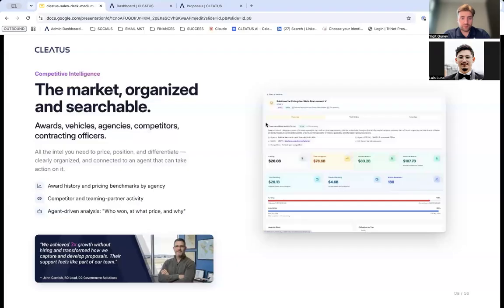The market data is also incredibly important. We have a lot of market data on our platform that's been organized and, most importantly, searchable. These are hundreds of millions of records, everything from every single past award ever, who won it, the award amount, vehicle data, agency-specific data, even data on your competitors and teaming partners, as well as contracting officers. All this data is grouped and organized in such a fashion that it's not only easy for you to find this information, there's also an agent on top of it, meaning your means of accessing the data is not exporting an Excel sheet anymore. It's actually telling CLEATUS to do the searching, to do the analysis itself.